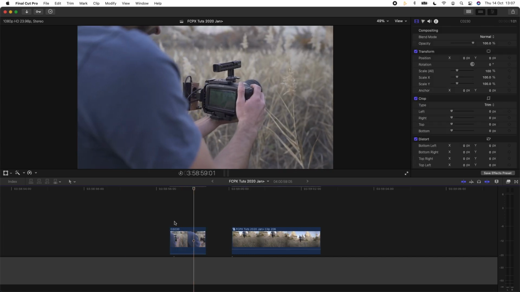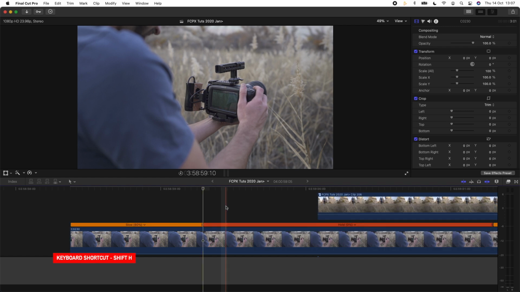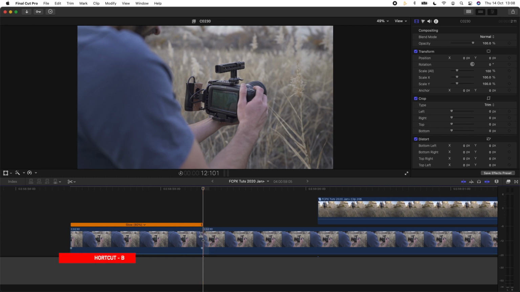So here's my raw video clip, and the first thing I'm going to do is freeze frame where I want the transition to start. I'm going to hold shift and press H, and that's going to create a freeze frame. And then I'm going to select B on the keyboard and just trim the video clip in the same place that I created the freeze frame.